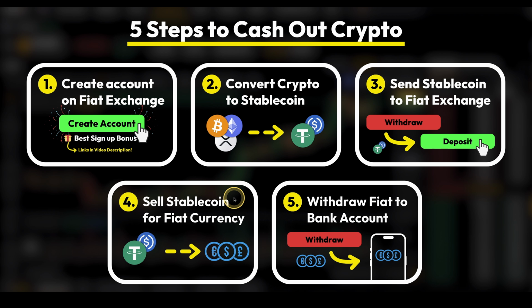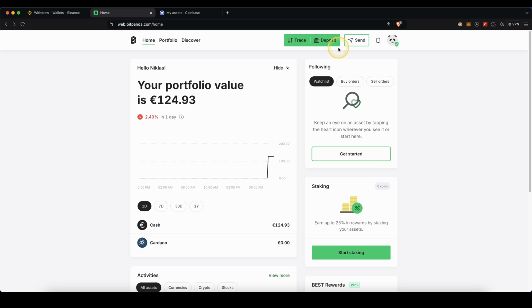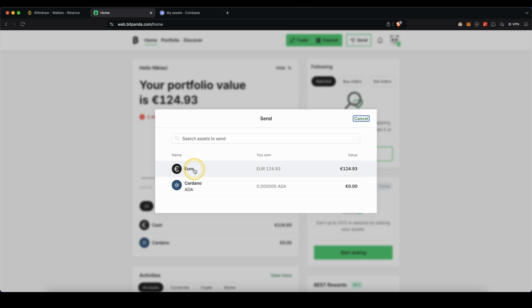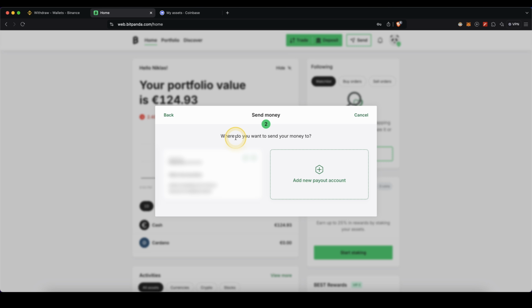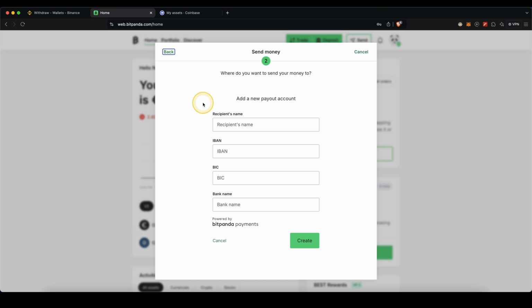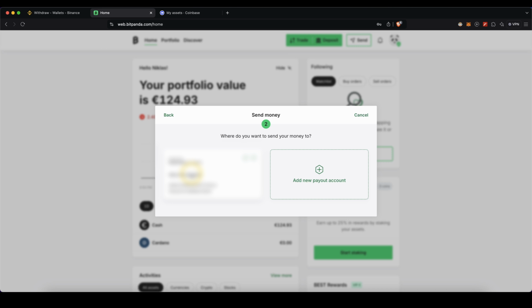All right, so let's move on to our last step, which is now to withdraw the fiat back to our bank account. On Bitpanda, just go up here and click on send, choose your euro, enter your password. In my case, I already added my bank account right here, but if you're doing this the first time, you need to click on add new payout account, and then just enter all of your details from your own bank account, such as your recipient name, IBAN, BIC, and the bank name.